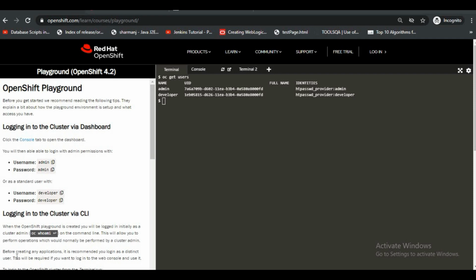In the last section we learned how to log into the OpenShift Playground, and we logged in via two users, one admin and one developer. So in this section we will identify how OpenShift authenticates them. When we install an OpenShift cluster, by default OpenShift creates many projects, or we can say many namespaces. So let us see what those namespaces are.